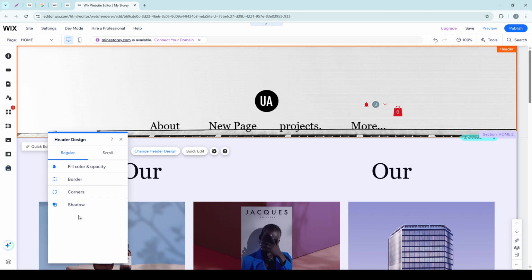Editing your Wix header can be a rewarding experience, adding a personal touch and enhancing user engagement. Remember, your website is an extension of you or your brand, so take advantage of these tools to create something truly unique. That's all there is to it. With these steps, you now have the ability to transform your website's header into something truly captivating.